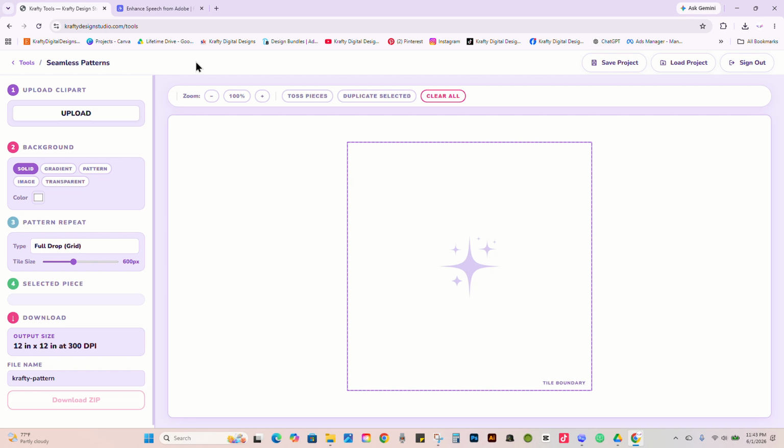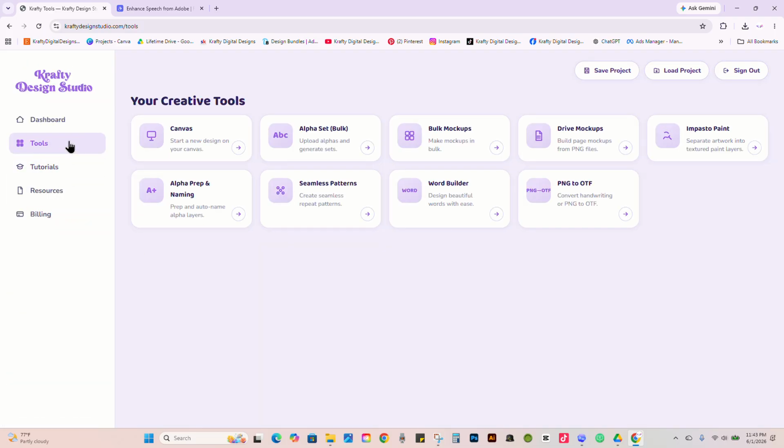Hello everyone. I am so excited to get to show you how to use my seamless pattern tool inside my design studio. So this is located in the tools dashboard here. We have all of these and I'm going to go ahead and select seamless patterns.